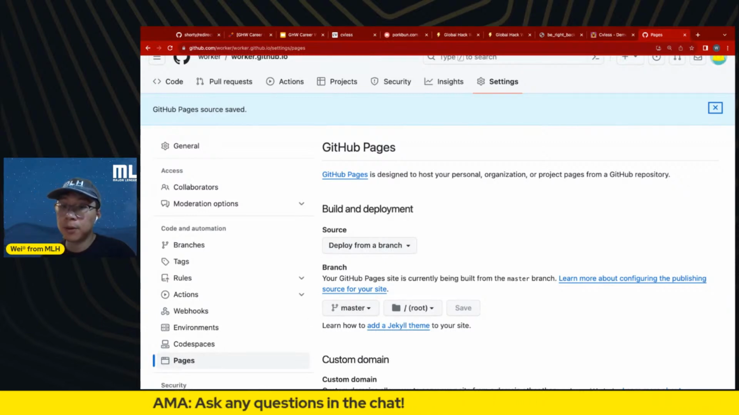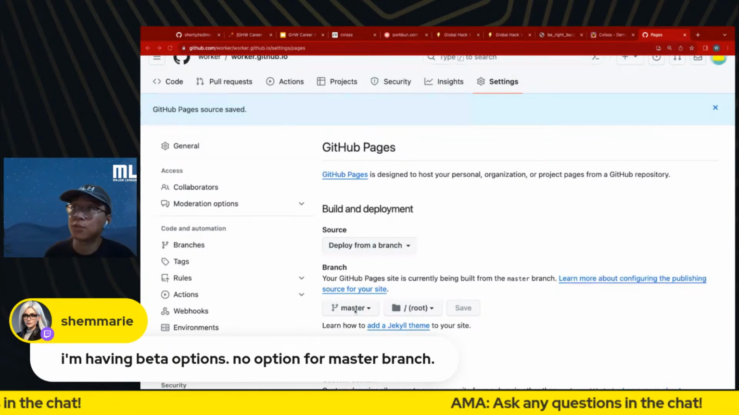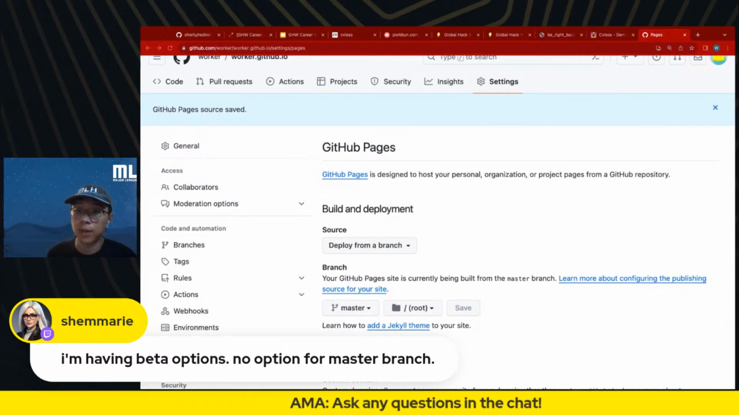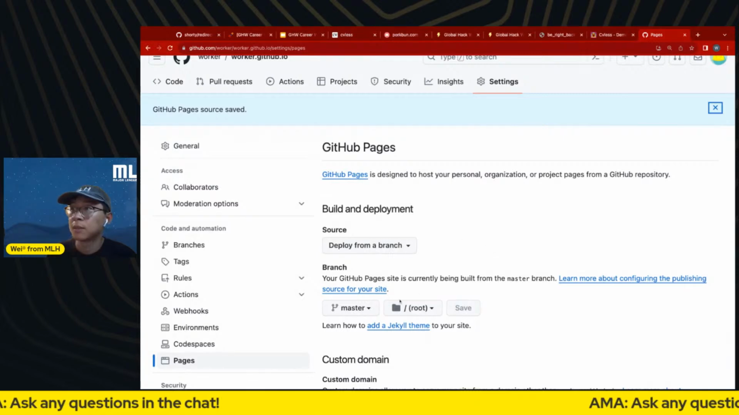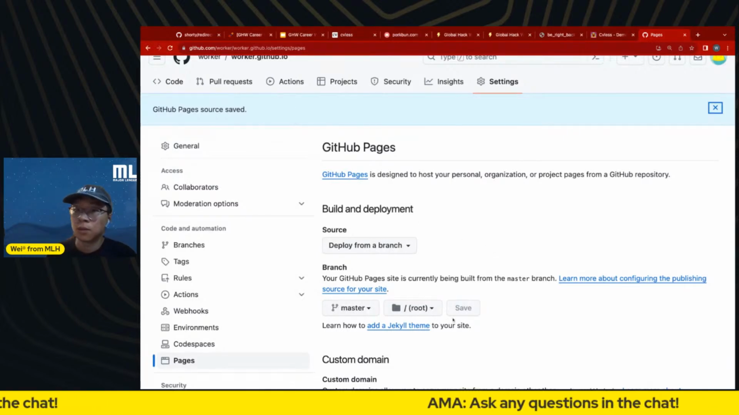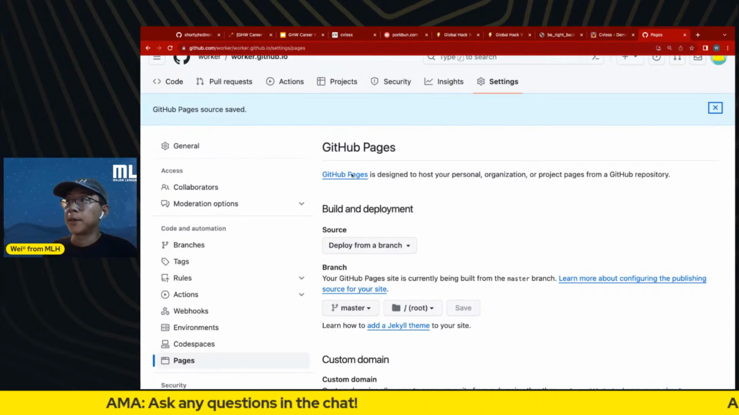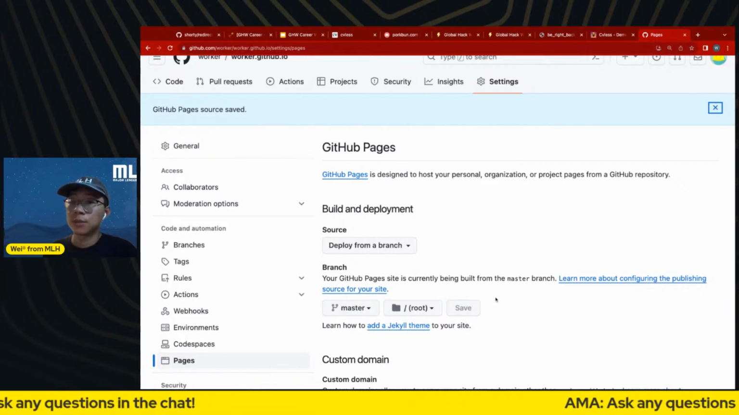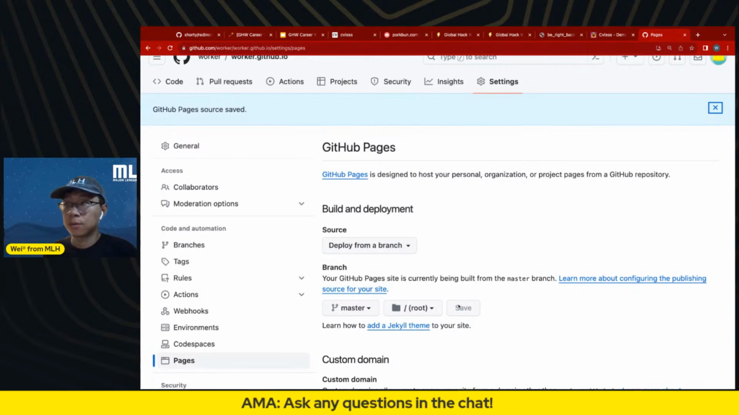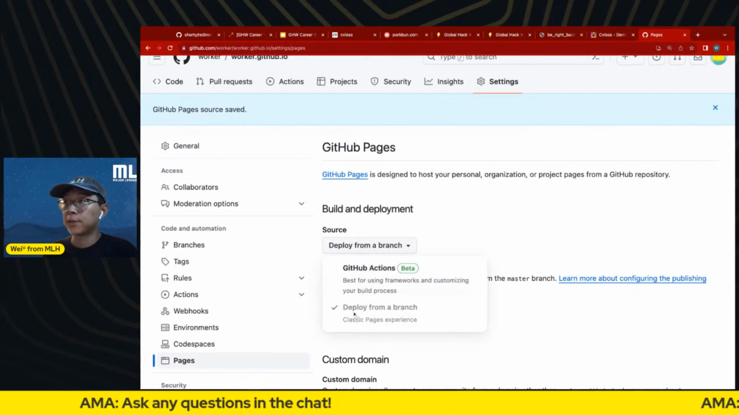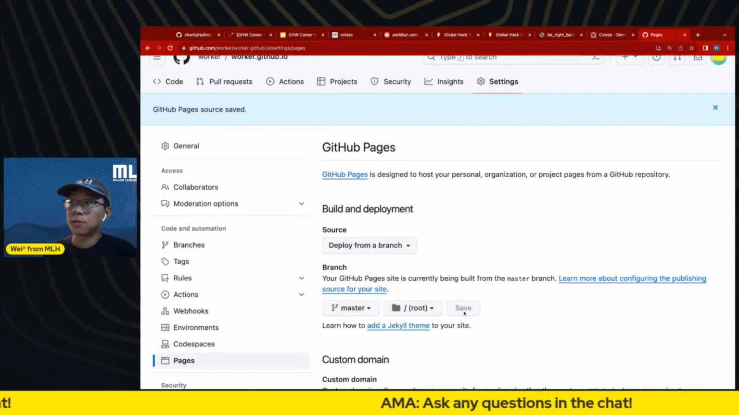If you just fork the repo, you should have the master branch. If you have any issues, you can delete the repo and fork it again. All right, let me know if you're able to select master under GitHub Pages. Deploy from a branch. Yes, we're going to do deploy from a branch, master, save.